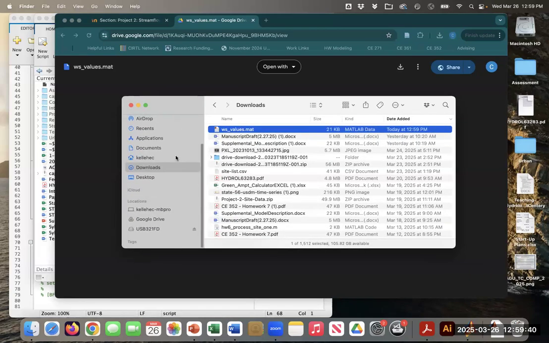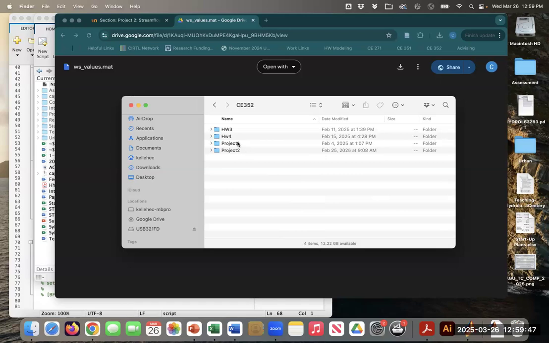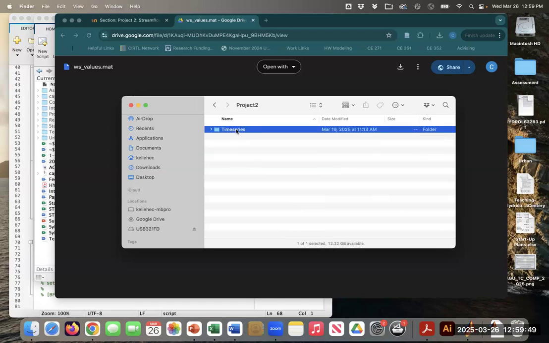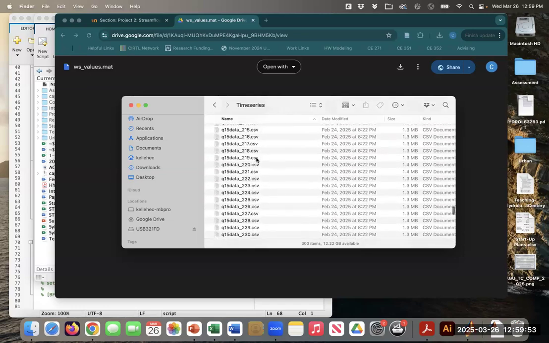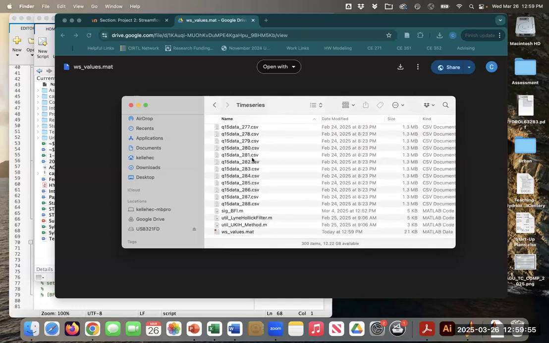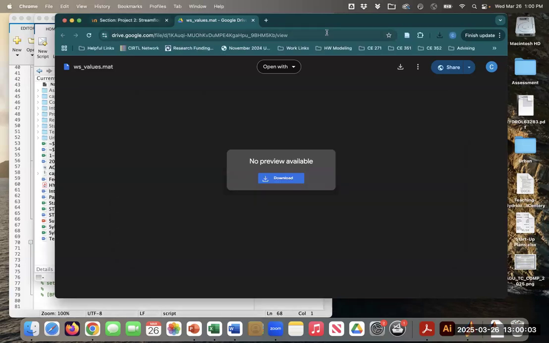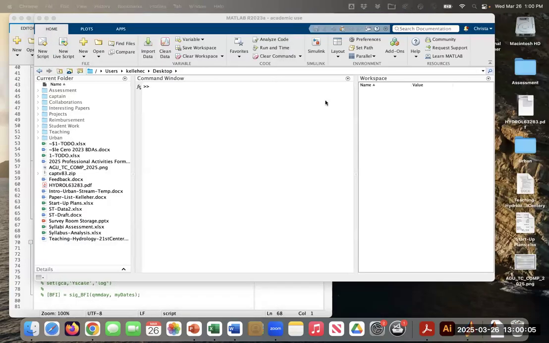And if you haven't plugged in your drive, go ahead and do that or pause this. I'm going to navigate down to my drive, my CE352 folder, my project 2, and my time series folder, and then I'm going to paste it. So I just did a Command V or Control V, and if I scroll all the way down, I see I have watershed values.mat down there. So let's see what it's got in there. I'm going to move this out of the way.